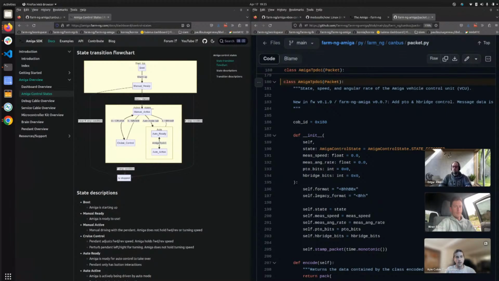When you do upgrade one, you should upgrade both. So if you upgrade the brain to version 1.2.2, that'll come with FarmNG Amiga v009, but anything after v007, you'll want to match your firmware to v019. And likewise, if you decide to upgrade your dashboard to v019, you should upgrade your brain to the latest software, just so that they're both using the 8-byte packet, which has the auto H-bridge and auto PTO control.